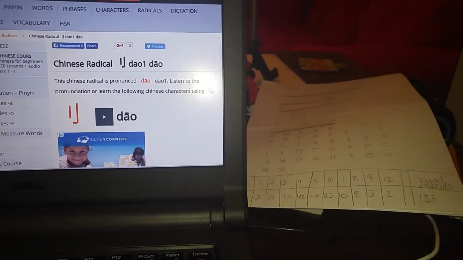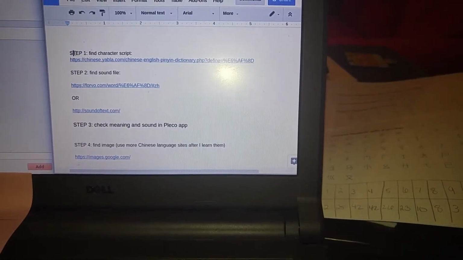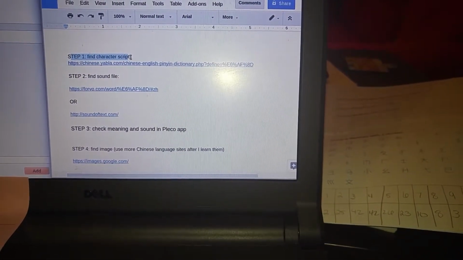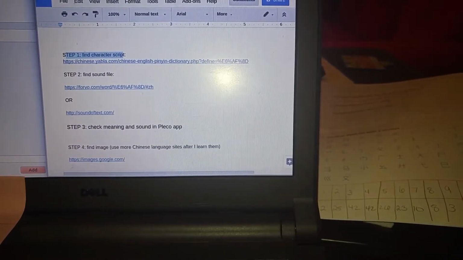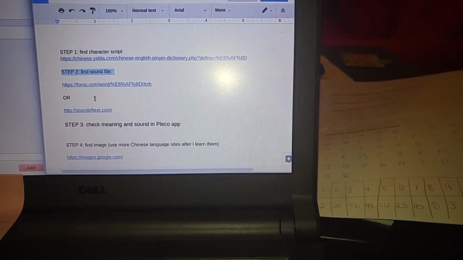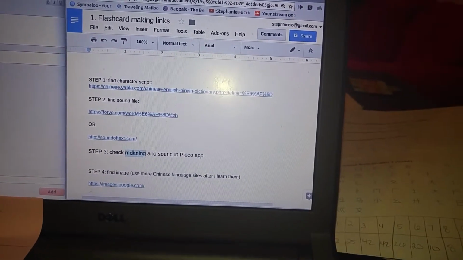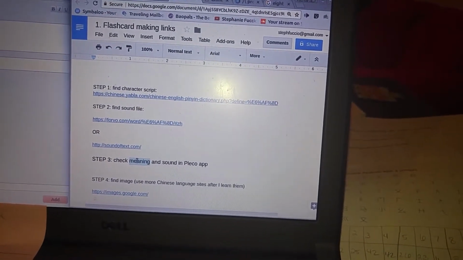So here is my plan. I have a little list of the steps that I go through to remind me because I'm still fairly new at this. So step one is I find the character script, which for the radicals I'm using this website. Step two, I'll find the sound. I've got 2 different websites that I use for that. Step 3, I'll check it in the Pleco app, which I'm using. I'll show you in 1 second.